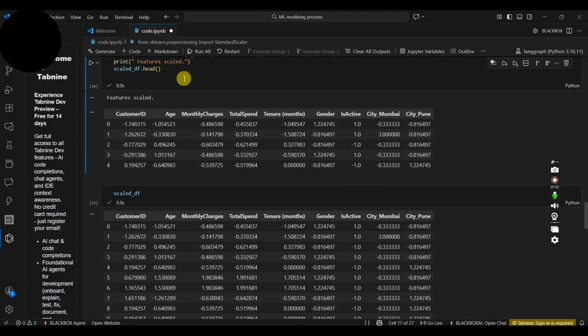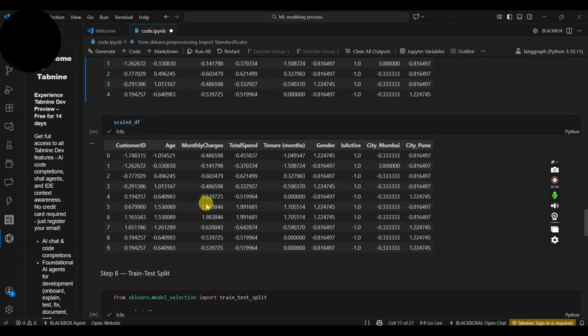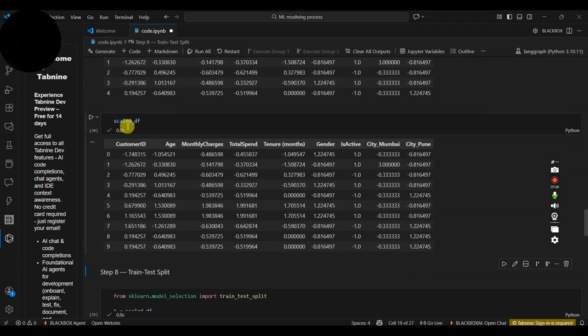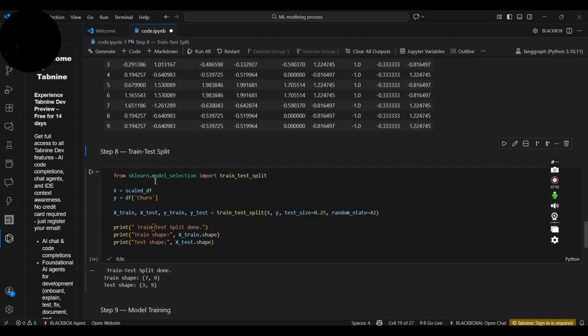Okay, so once I do that, I get all numbers from -1 to 1, and if I just want to see the full scaled df, you can see all 10 rows are here. Now after this we will do the train test split. In the real world, a model is judged by how well it performs on unseen data. So we will split the data set.